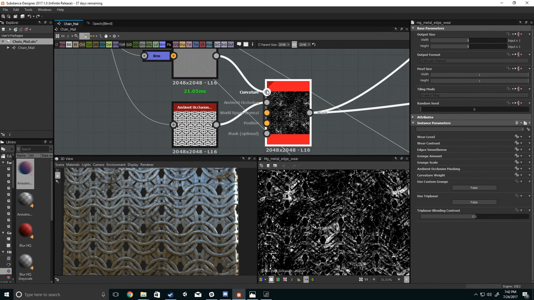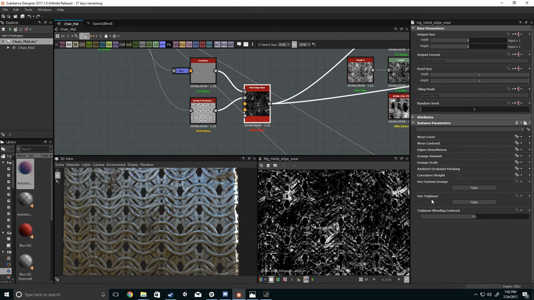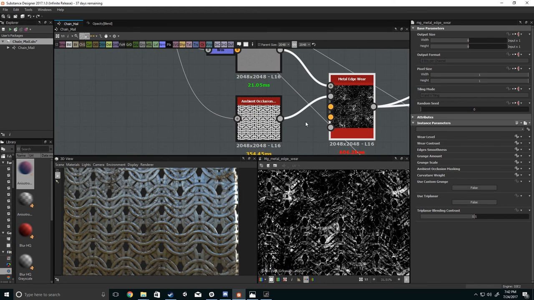So it wants curvature and it wants ambient occlusion. You can also plug in a world space normal and position for additional details. Some of the different parameters will be affected by that.